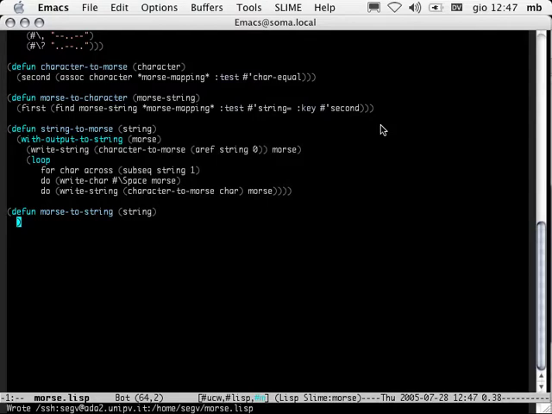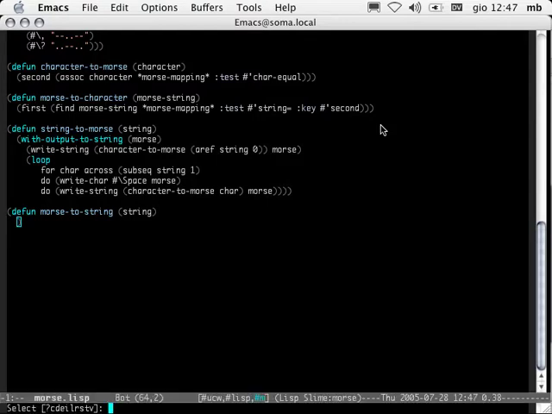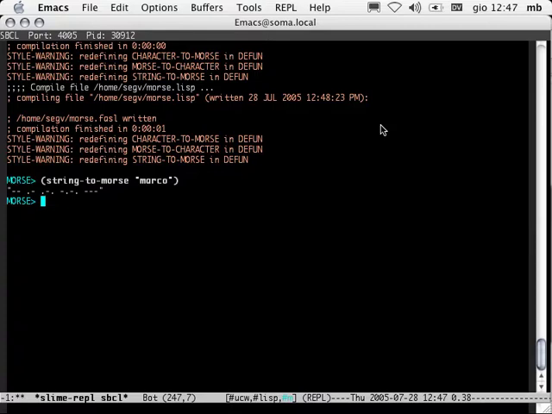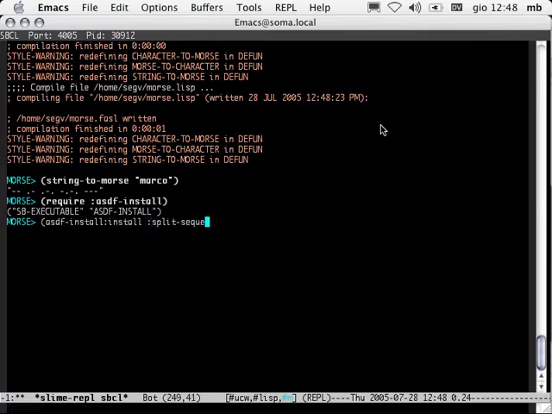Well, how are we going to do that? I'm not going to sit down and write the code for splitting string. What I am going to do is download it off the internet. We're going to load up something called Asdf Install. This is a tool built on Asdf, which allows you to automatically install common Lisp libraries just by running Asdf Install split sequence.